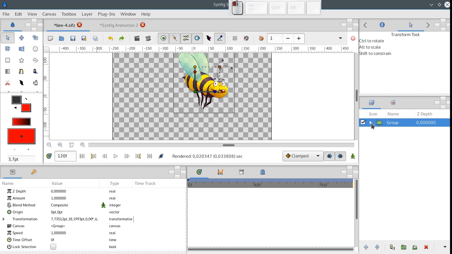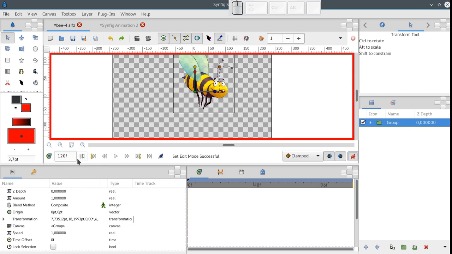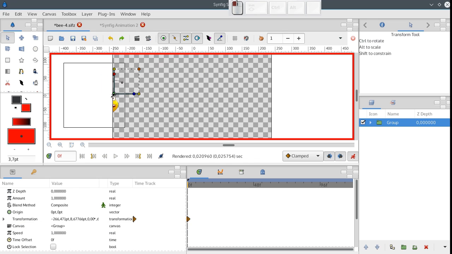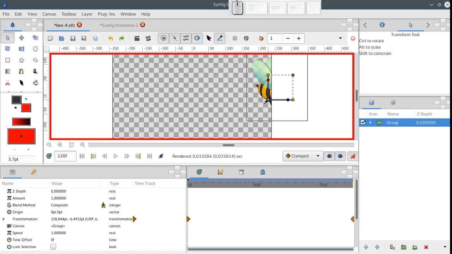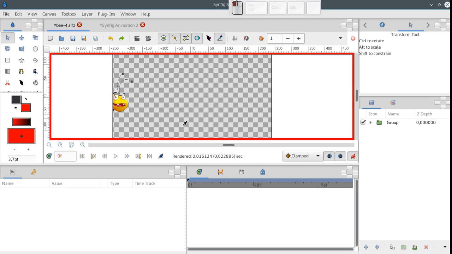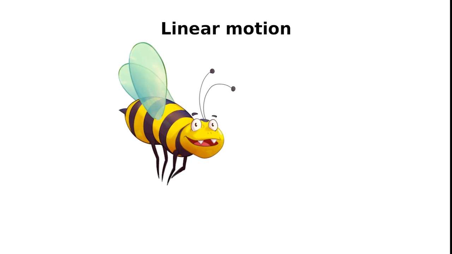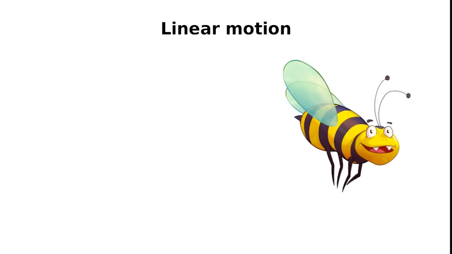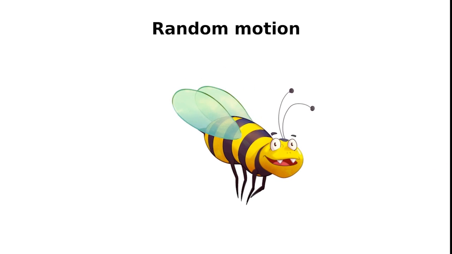Now, again, let's make our bee move from one side of the screen to another. Let's check the result. As you can see, the linear motion combines together with random motion, and that makes our animation look more complex.